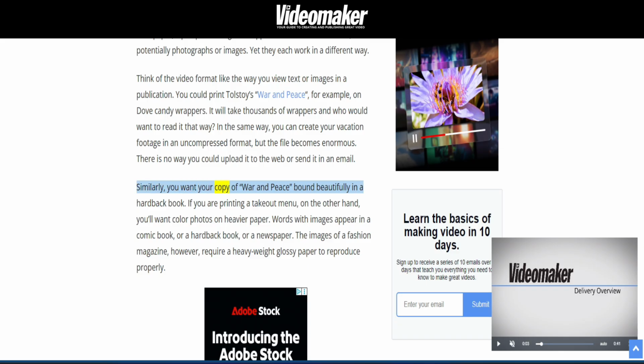Similarly, you want your copy of War and Peace bound beautifully in a hardback book. If you are printing a takeout menu, on the other hand, you'll want color photos on heavier paper. Words with images appear in a comic book, or a hardback book, or a newspaper. The images of a fashion magazine, however, require a heavyweight glossy paper to reproduce properly.